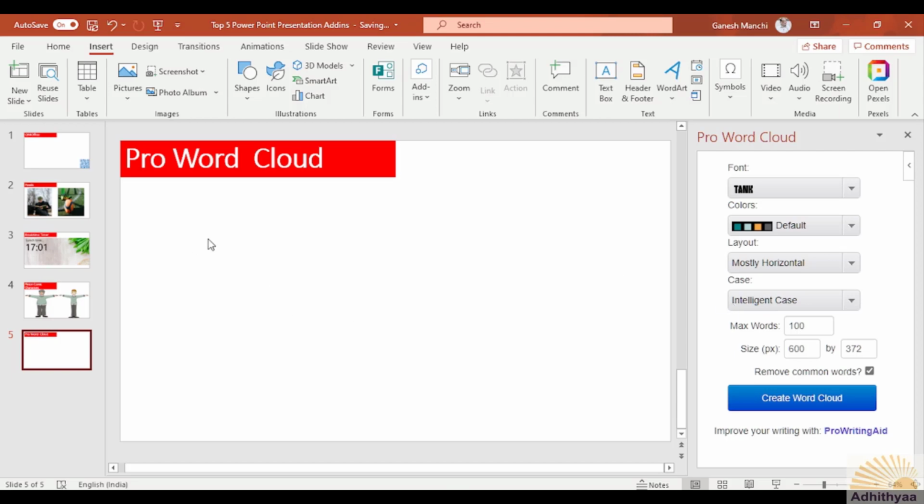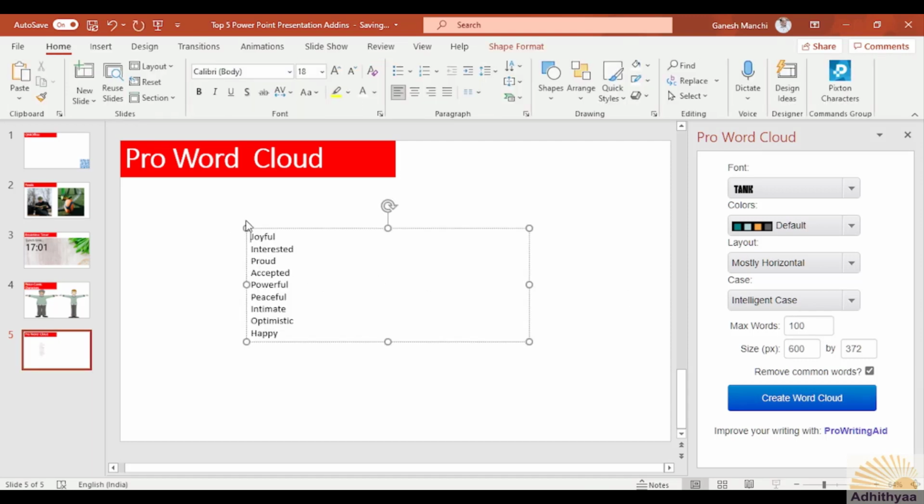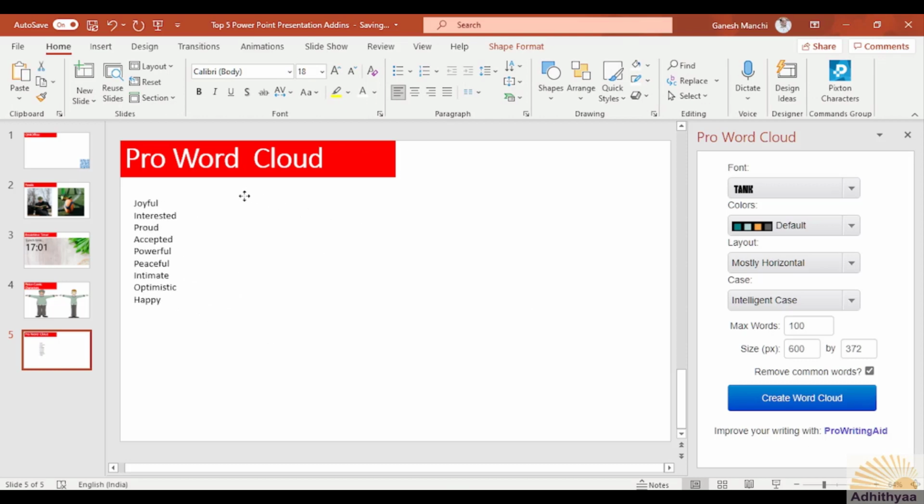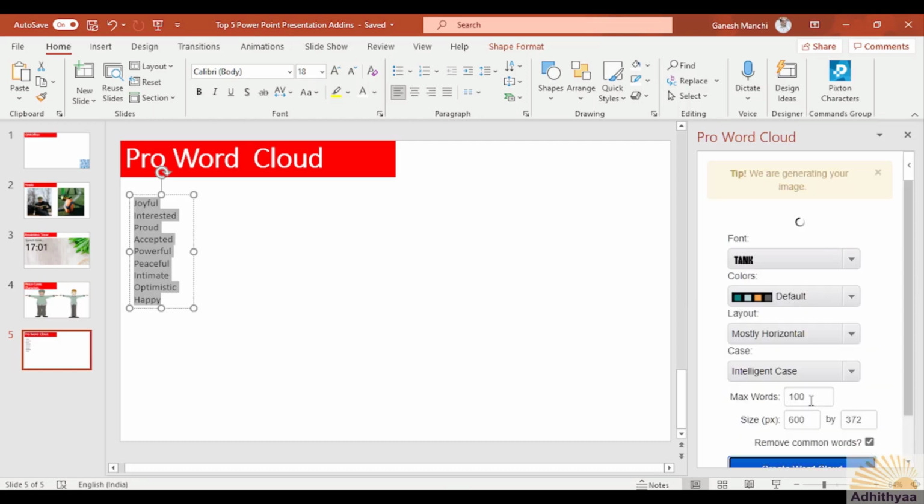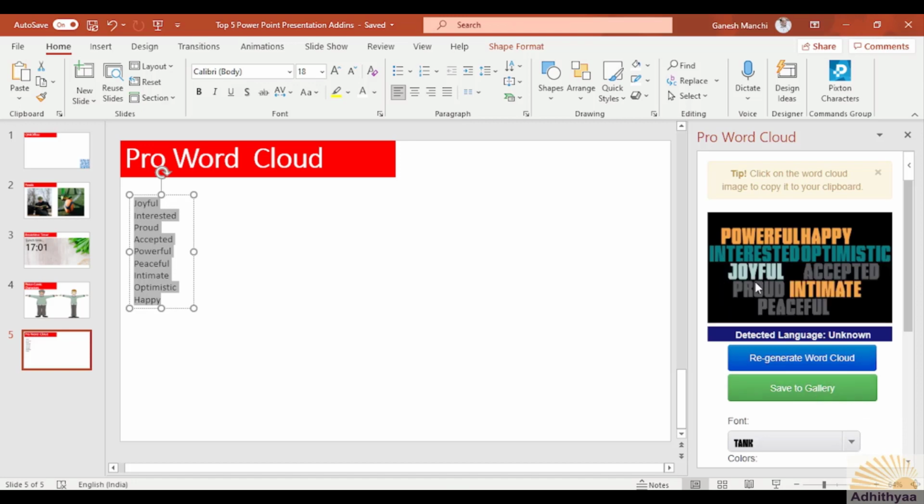Now what I need to do is first give some input of some names or words here somewhere. I quickly typed out these words, or synonyms for the word happy. Right, now I'm going to select these and then ask the add-in to create a word cloud. Let me see. Wow, that's good.